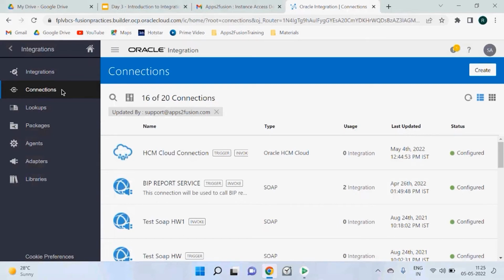Now, what is the difference between adapter and connection? Adapter is just a, what do we say, imagine that as a template that can be utilized to define the connection. So connection will actually have your authentication, the server details definition, all those definitions that you will mention in your connection. But adapter is just a template.